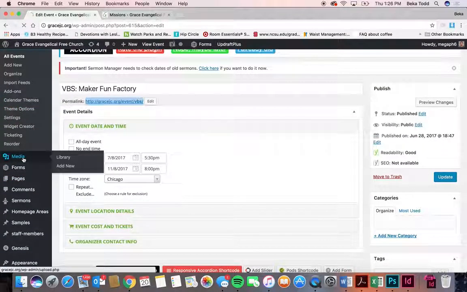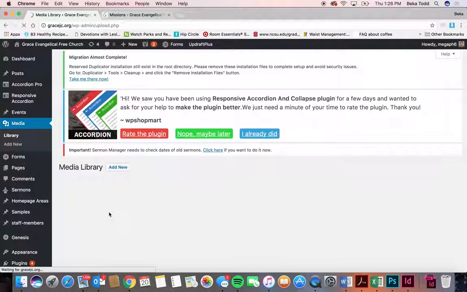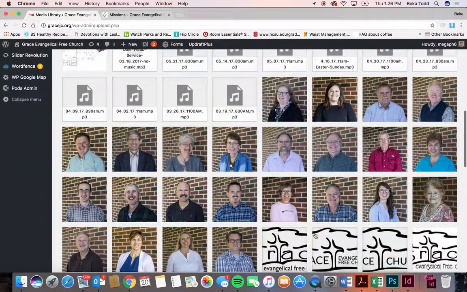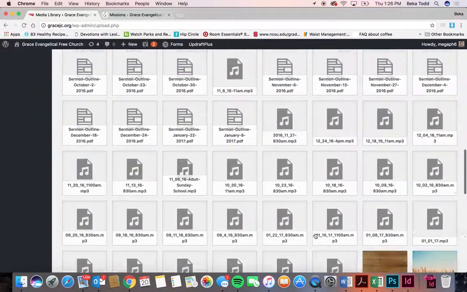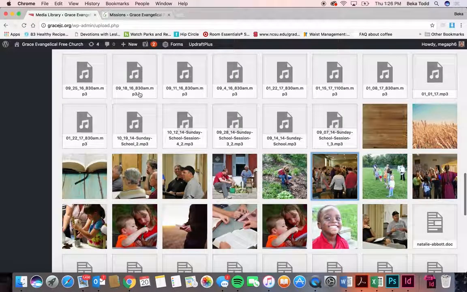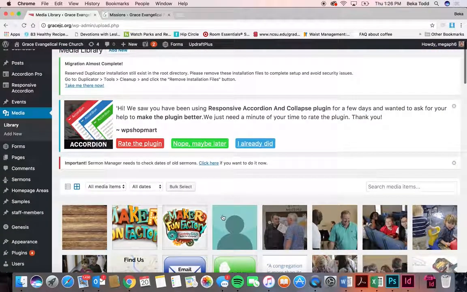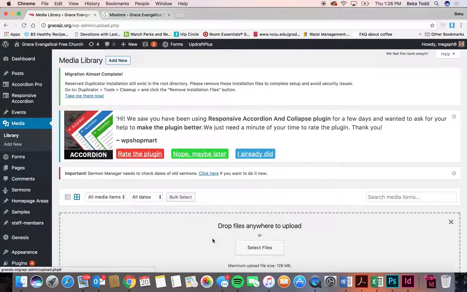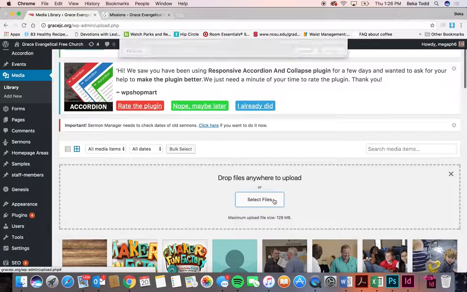So moving on to media, this is just where all your photos, PDFs, anything that we've uploaded to the site would be located. So you can view them here, you can delete them from here, you can change the size, you can get the URL there, you can edit or crop the image. But also, if you ever need to add a photo any place on the site, there will be a little button that says add media. But yeah, you can upload, you can add new media here, add new here. You can drag the files here or select them here.